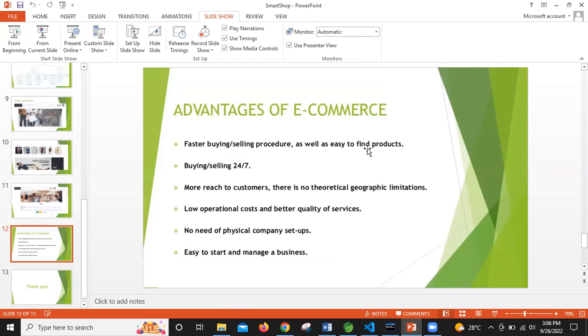We can simply go ahead and buy this product. More reach to customers, that is obvious, and low operational cost. No need to set up physical offices, and easy to start and manage. So these are the advantages which I believe everyone is well aware of now. And this is all about our project. So I believe you all do have questions, please do ask.